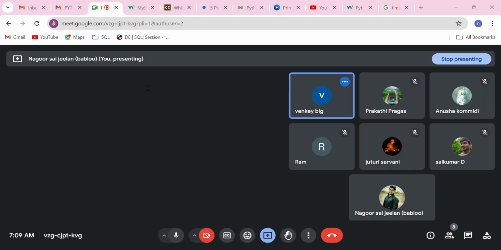Next query is to identify the employees who are earning the second lowest salary in each department. I have taken row number and here ordered by salary ascending. This is the second lowest salary from each department.